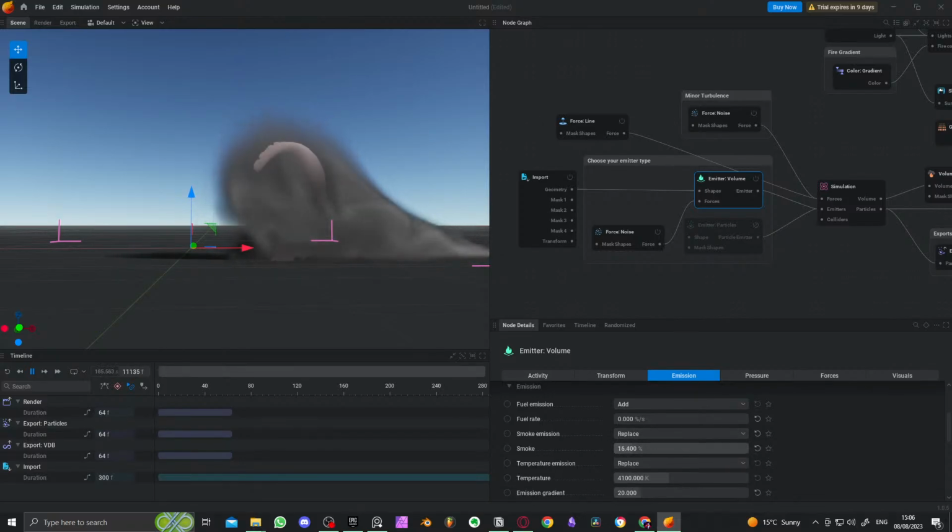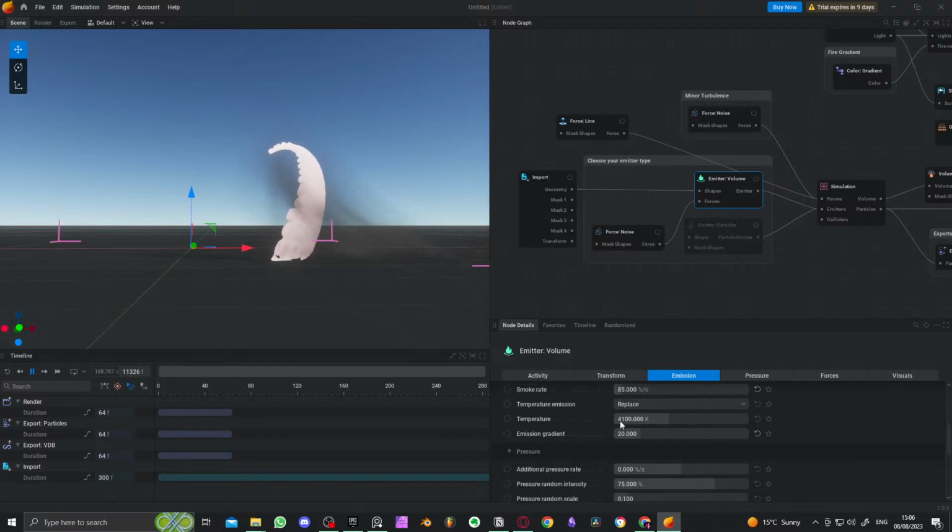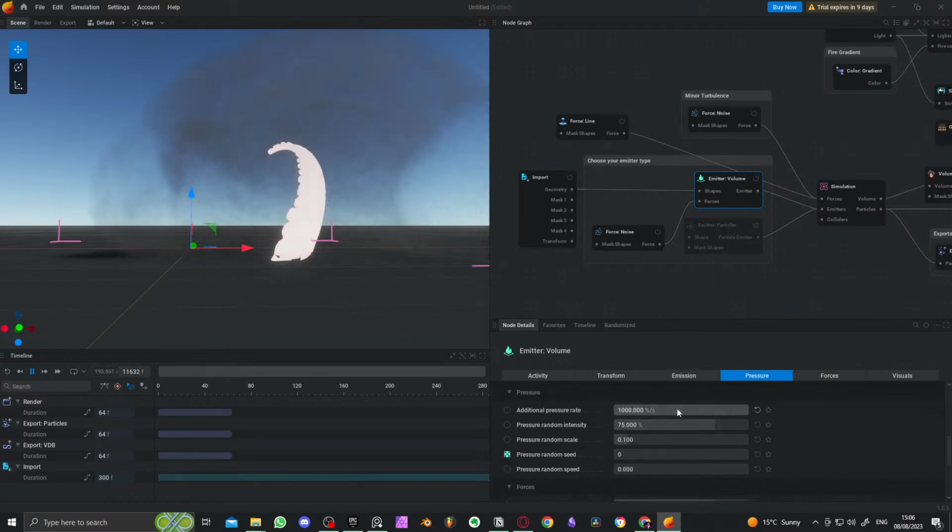Actually, replace the... Ooh, that's a lot of fire. Oh, you can replace the actual object with a volume, pretty much. That's cool.